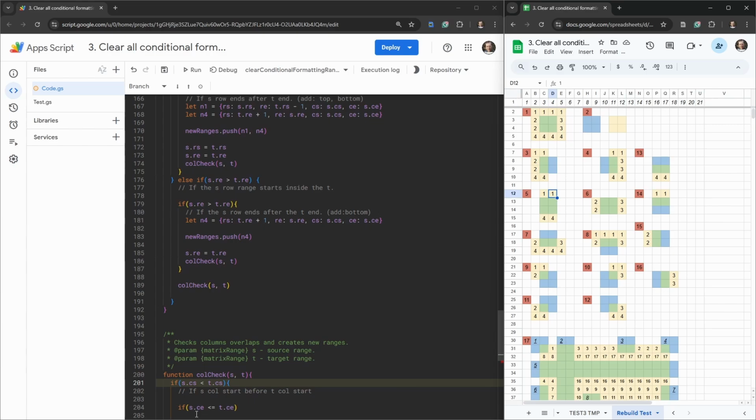Okay, and then if our source column end is less than or equal to our target column end, so if it doesn't exceed, so this one for example is not less than our target column end, so this one wouldn't match, but these would match here, and this wouldn't match because it goes over to the other column. This would match, and this would match here. This would also match here.